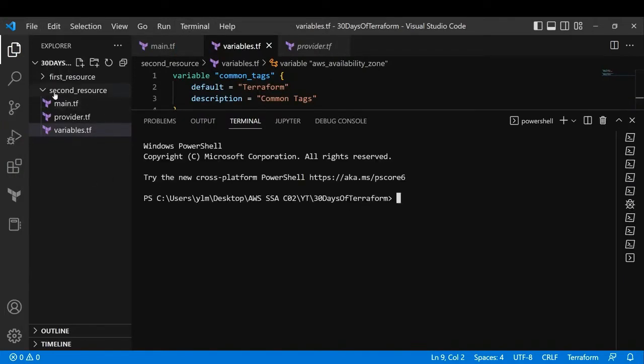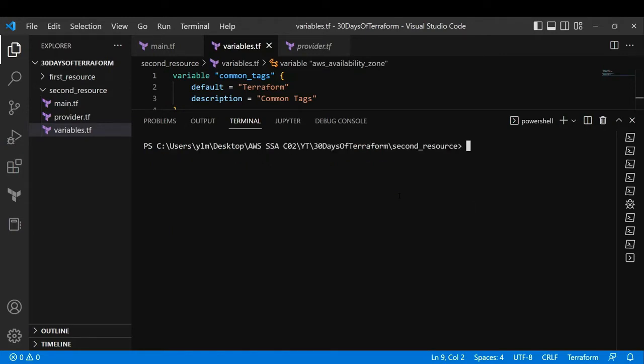Make sure you are in the folder where your TF files are located. I'll just change it to cd second. I'll say cd, s, tab, and it will automatically fill in the details. Let me first initialize this one. Let me type in terraform init. So let me initialize Terraform first.